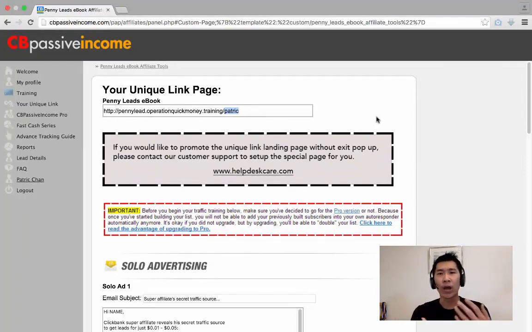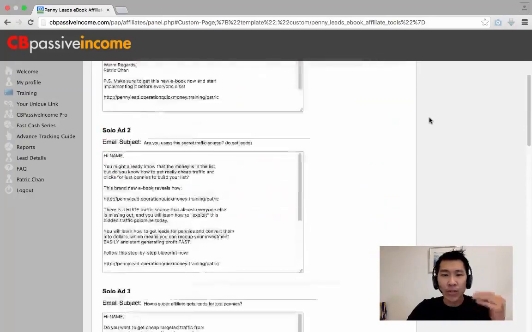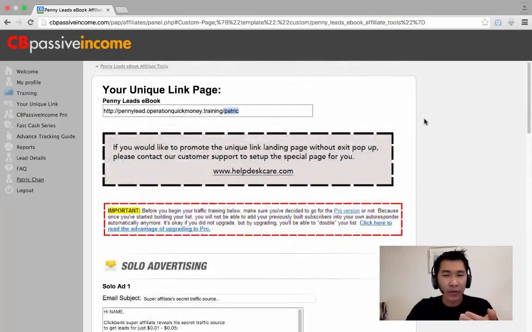It will be a new alphanumeric, right? So I would suggest you change it so that it's easier for you. You know what your own username is, your own unique link page, and so on. Now, I just want to run through this quickly with you to explain what this is all about. First, the first thing is this link here, it is your link. If you promote this link, you'll be promoting your unique page.